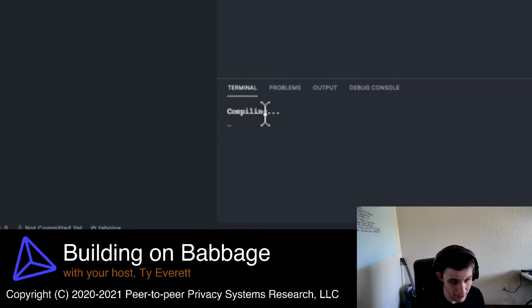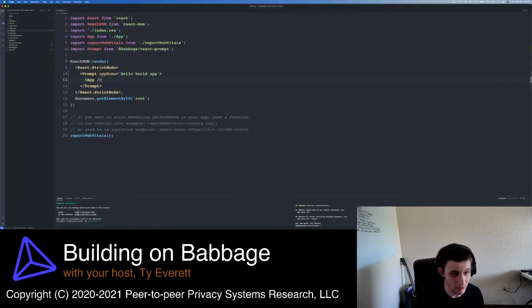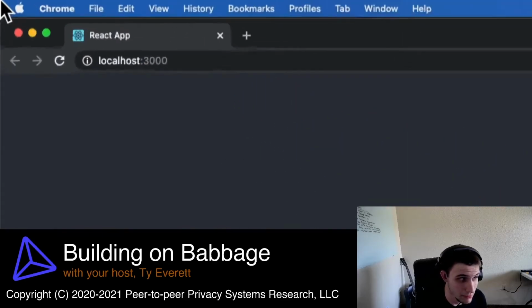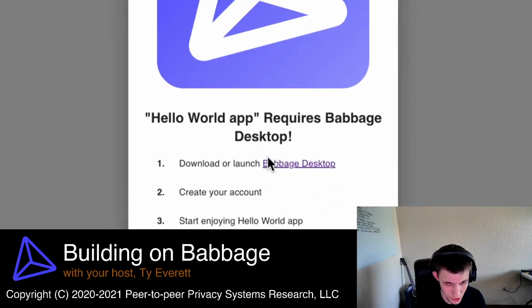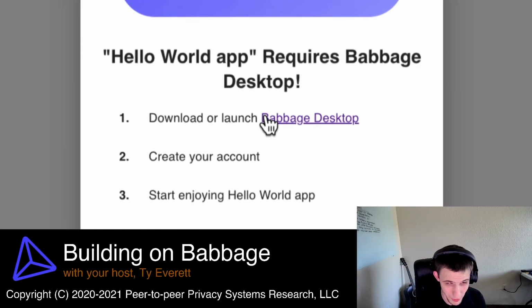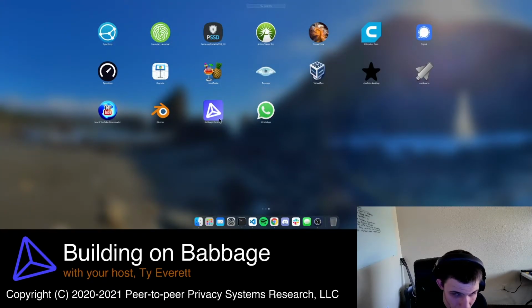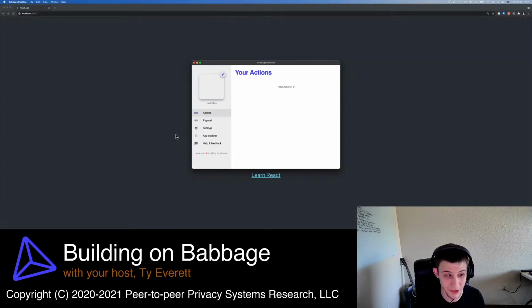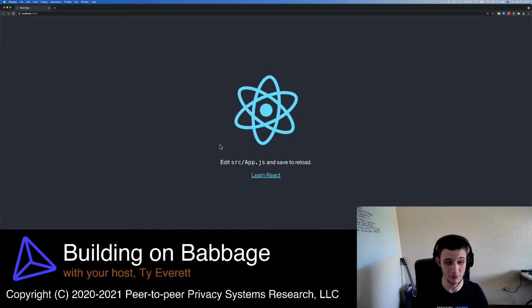the code says it's compiling, is that when we go back here and when we refresh the page, it's actually going to take away our React app boilerplate that they've set up for us, and instead it's going to ask us to launch Babbage Desktop. So Hello World app requires Babbage Desktop, and it's telling you to go download it. And if you already have Babbage Desktop downloaded on your computer, you can just launch it. And then immediately after launching Babbage Desktop, now we get our React boilerplate project back.